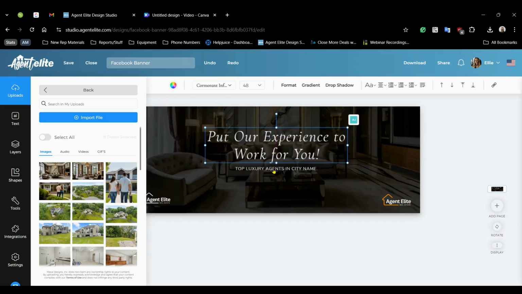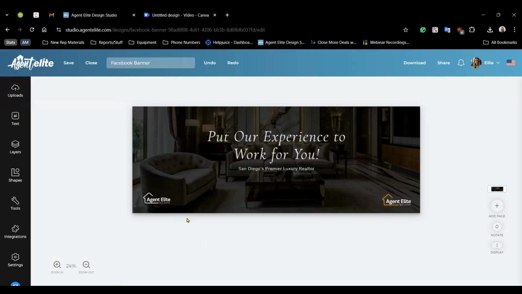Excellent. Okay, now I'm going to come down here and again select all of the text and change this to whatever you want it to read. San Diego's Premier Luxury Realtor. All right, looking good. Last thing we want to do is increase the size of our logos.